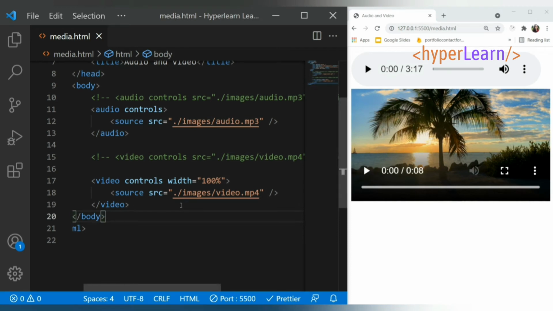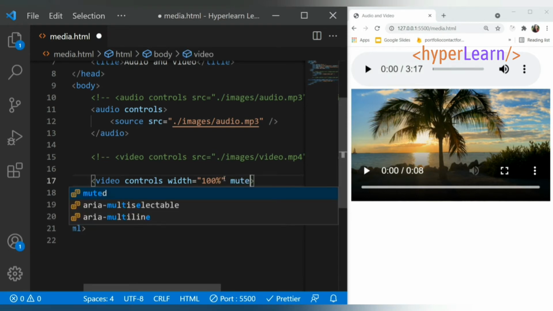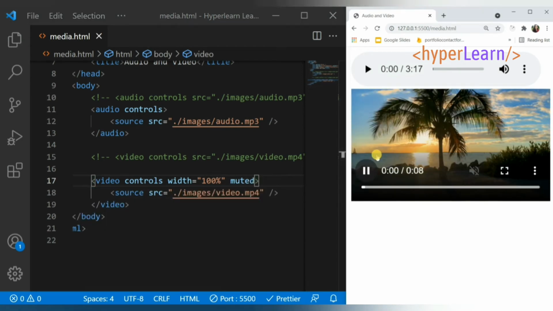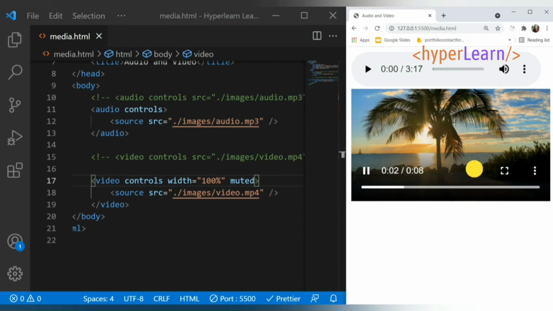Now in video, you can do more things than you have imagined. Like in YouTube, you have lots of things to do, like adding subtitles. You can mute the video, you can autoplay the video, you can play it on a loop. So the first thing is mute. Suppose you added the muted feature here. If you mute it, then the video sound will be muted and you cannot unmute it.